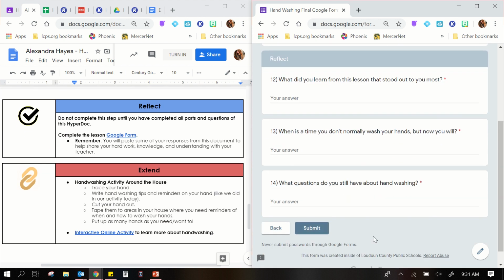So now here's the part where it's going to look a little different. The reflect part, these are questions now that we actually want you to think back to the lesson and the project and all the other stuff we had you do. And so these are true reflection questions. They're not in the HyperDoc, they're only on the Google form. So you would answer each of these and then you would click submit at the end.